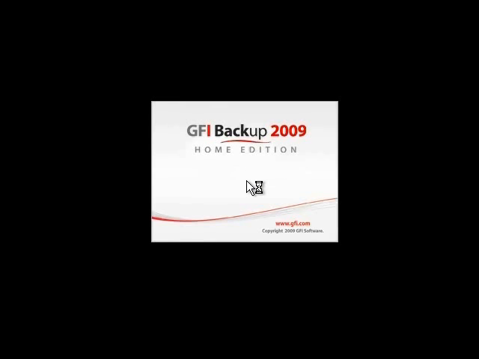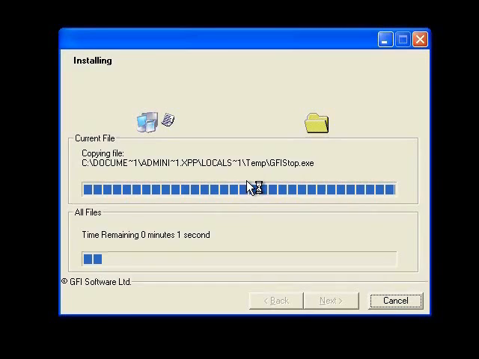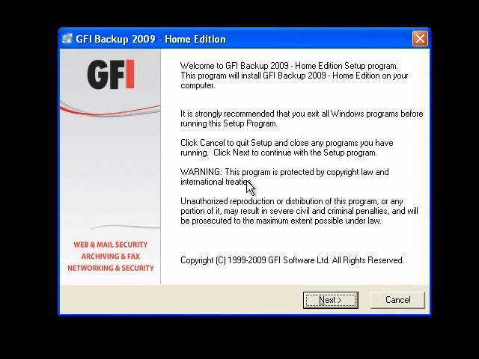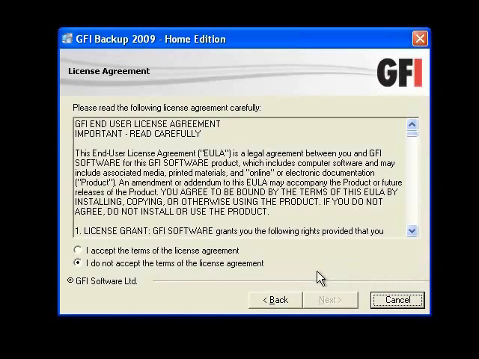This video will walk through the installation of GFI-Backup 2009 Home Edition. We'll begin by double-clicking the executable to start the installation process. When the installation launches, we'll click Next to start the installation.